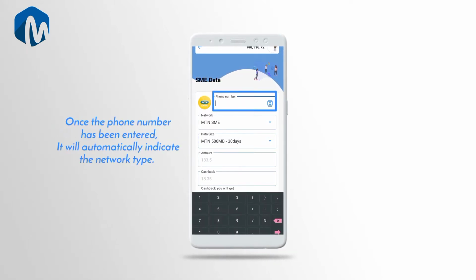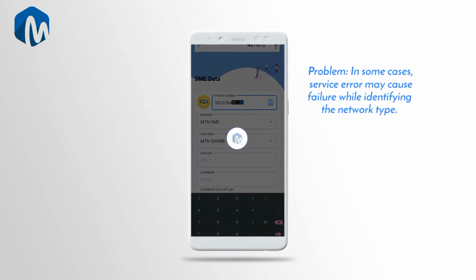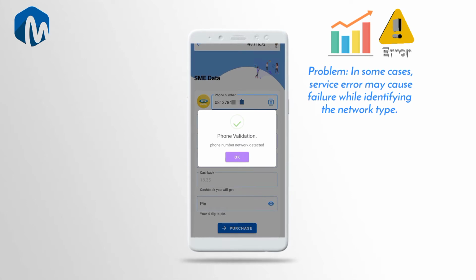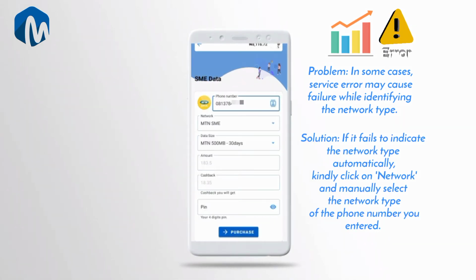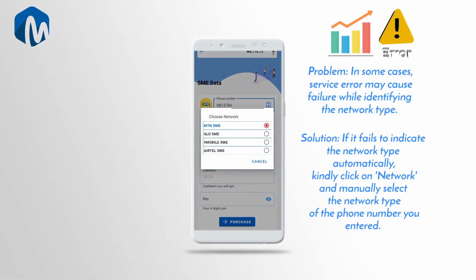Once the phone number has been entered, it will automatically indicate the network type. In some cases, service error may cause failure while identifying the network type. If it fails to indicate the network type automatically, kindly click on Network and manually select the network type of the phone number you entered.